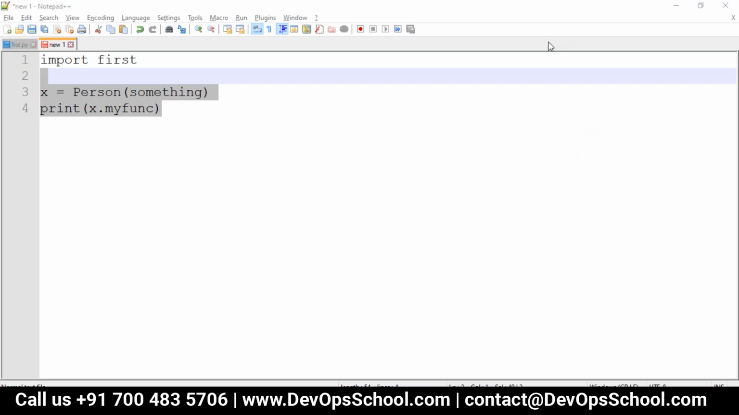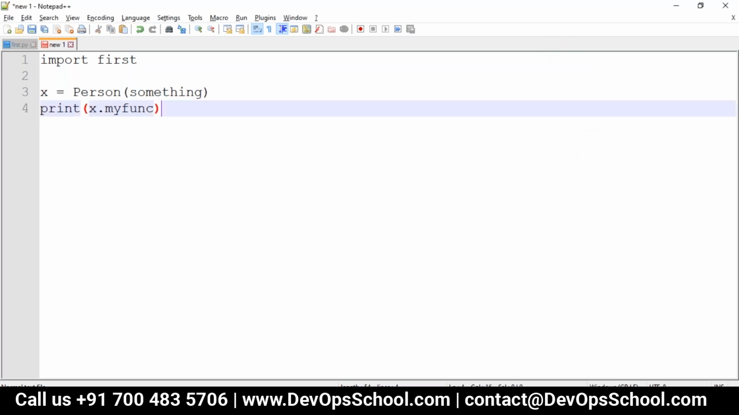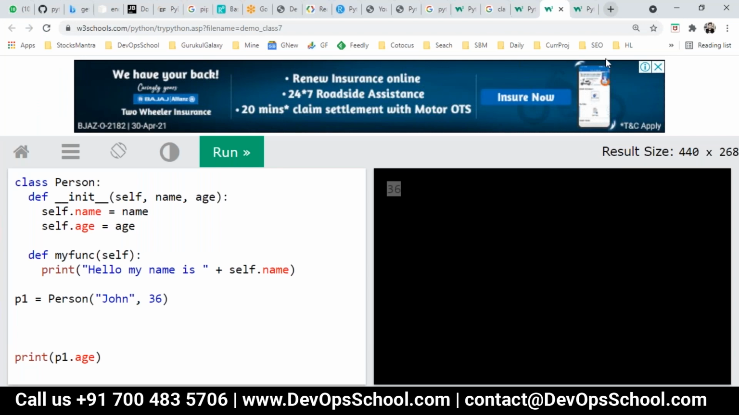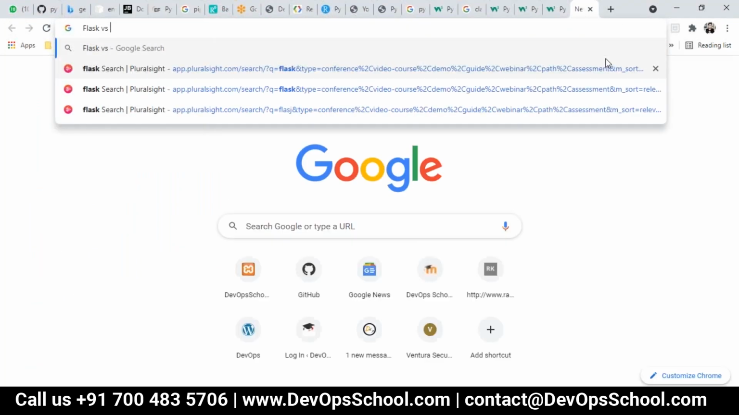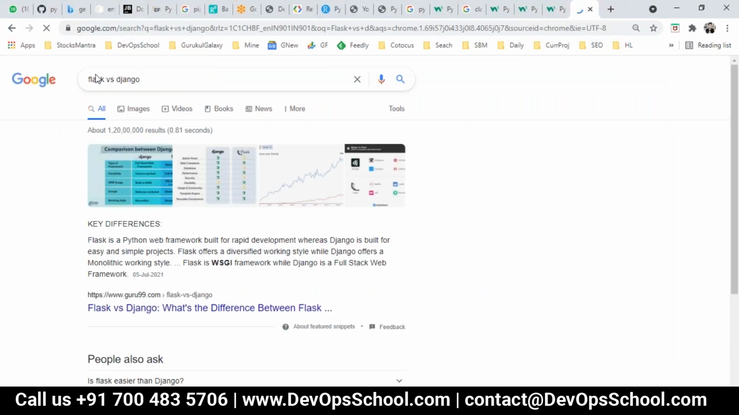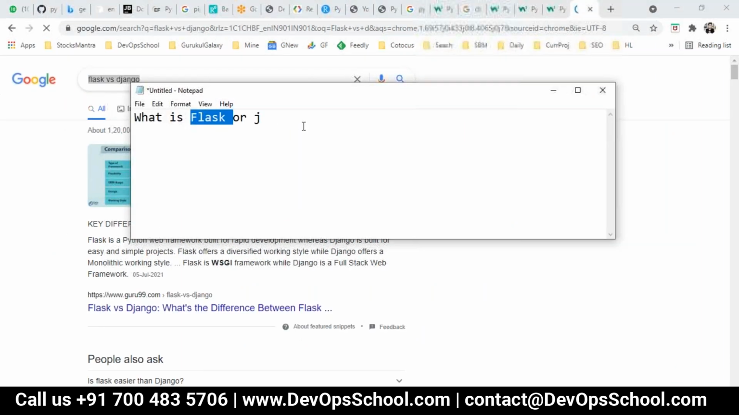Okay. So guys, now with that, next question is what is Flask? Or also Django. Flask versus Django. All this study you can do offline, but overall, I'm trying to cover that. What is Flask or Django?